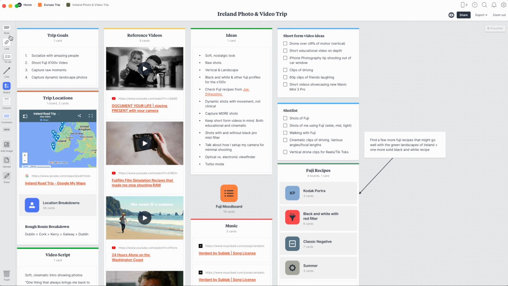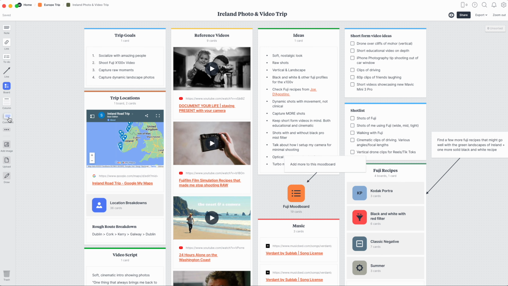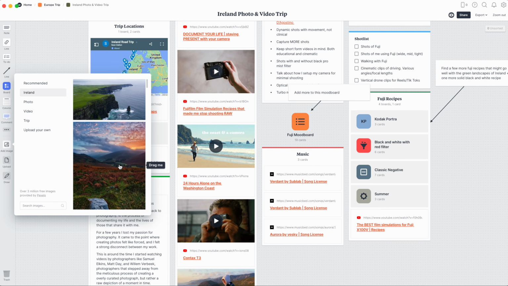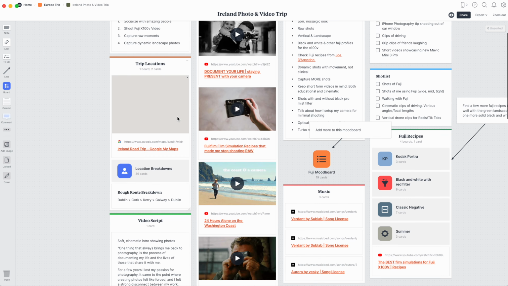Milanote is essentially just a place to collect and organize all of your thoughts and ideas. It allows you to put together checklists of everything that needs to be done. You can visualize and gather inspiration, and you can also set a visual direction for your project, which is one of the things that I use Milanote for.